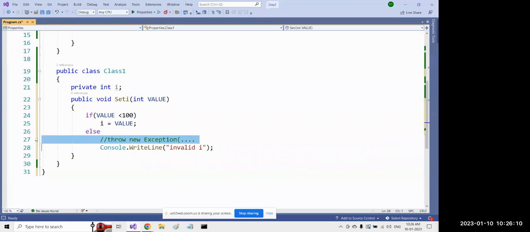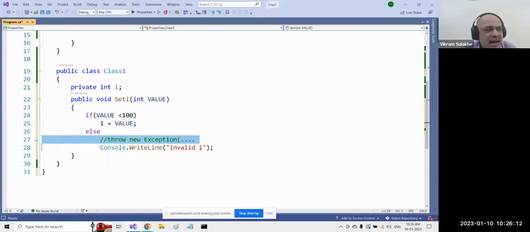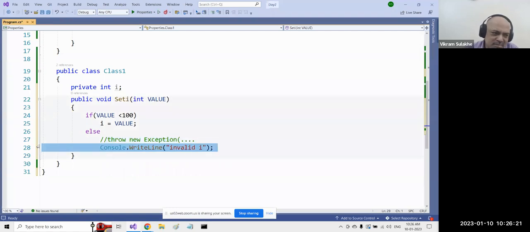So we will come back later, after we have done exception handling, and we'll correct this code. But for now, this is not the right way of doing it. This is just because I don't have an option right now.